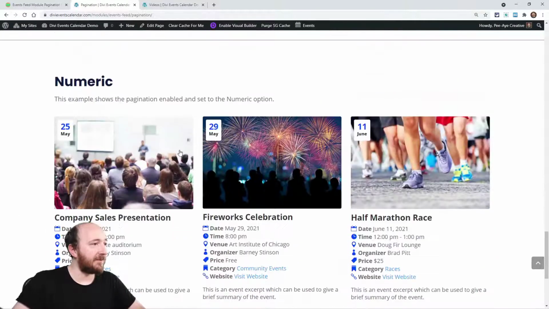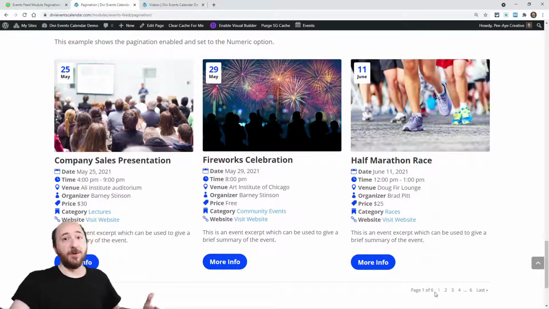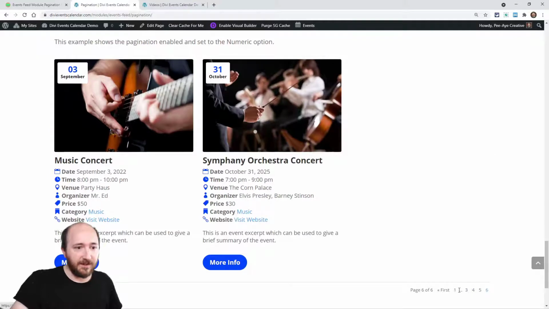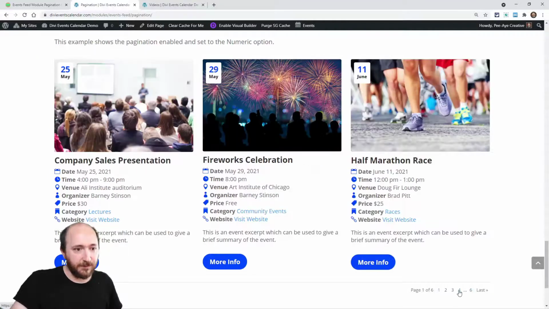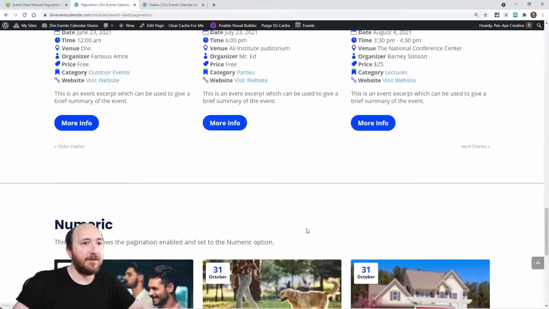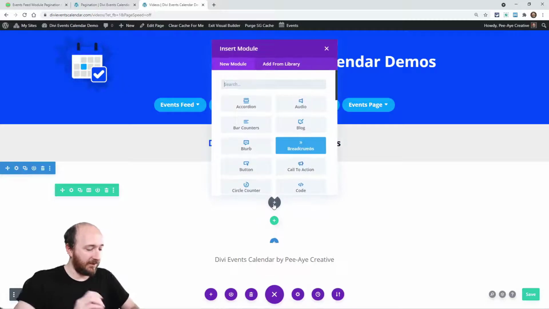That's how that works. And then a new one here is numeric. Like I said, this one's new. We've added like the little numbers down here, like page 1 of 6. And if I click like 2 right here, see how it goes to the second page, or I can click last, or anything like that, first or 4 or whatever the number happens to be. So that's how the three types look. When I go into the module, I'll show you the actual settings here.